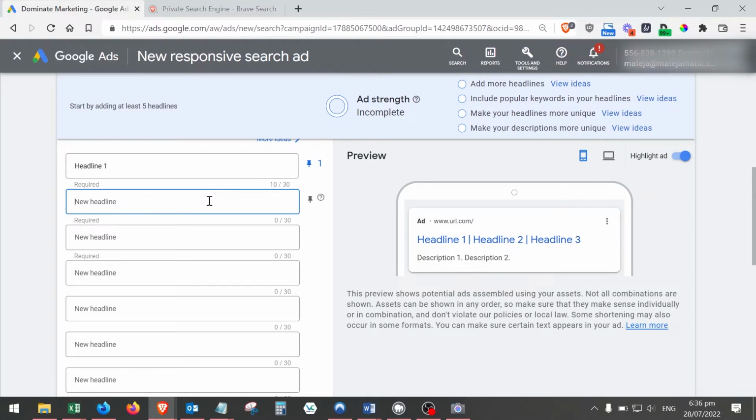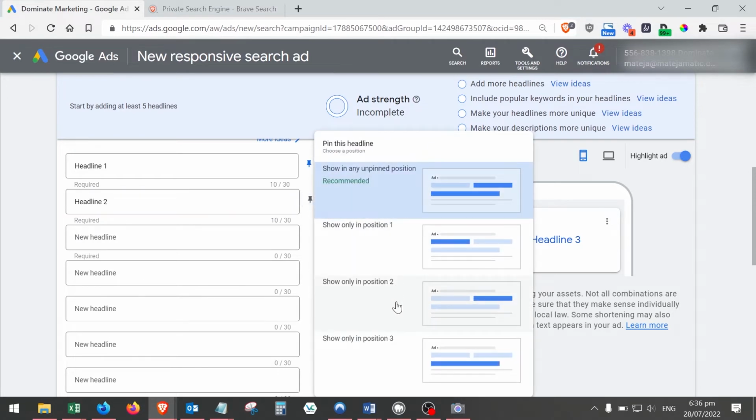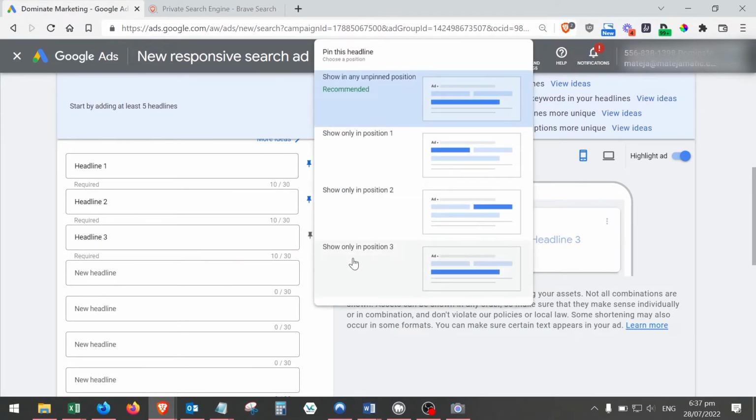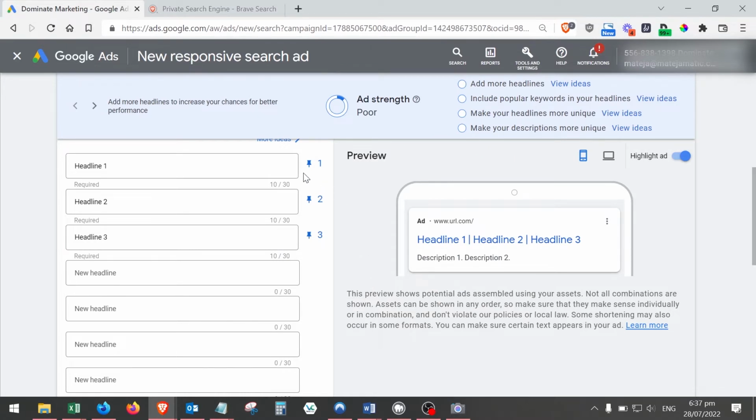And now what you want to do is go headline 2 and do the same thing, but this time hit show only in position 2. And now you want to do the same thing with headline 3 and now put it show only in position 3. So now what's happened is you've pinned one of each headlines in position 1, in position 2, and in position 3, and you've only given them one variation to show for each of those places.